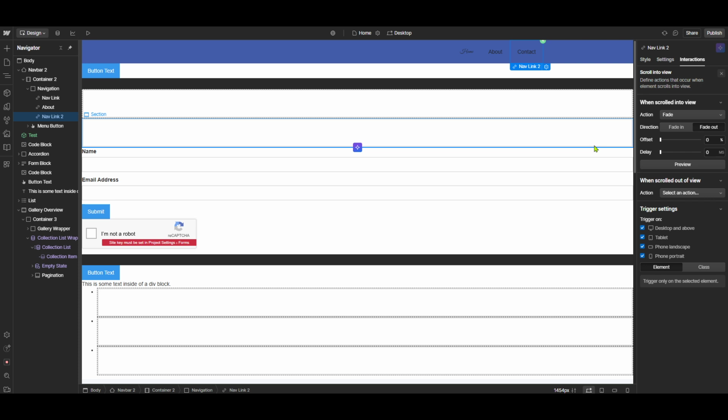Remember, these animations should complement your content and not overwhelm it, so keep balance in mind as you design. There you have it. With just a handful of steps, you've successfully set up scroll-based animations in Webflow, adding an engaging layer to your website's interaction.